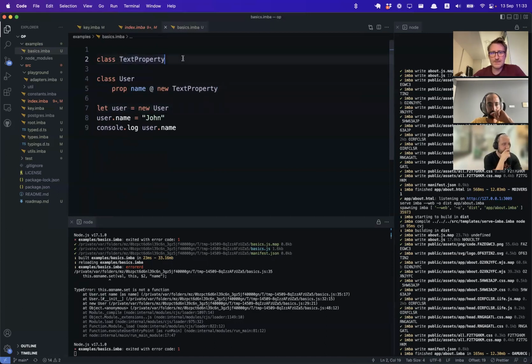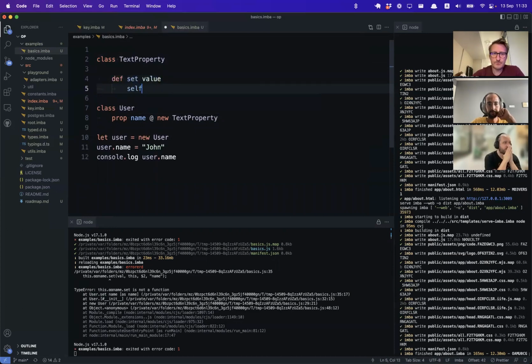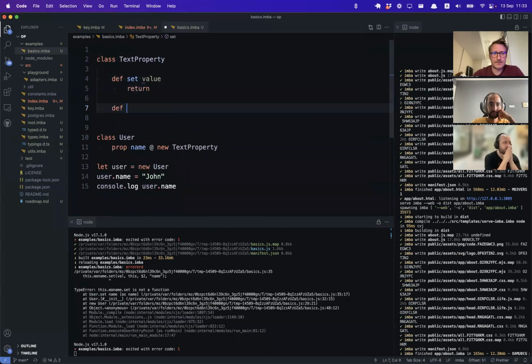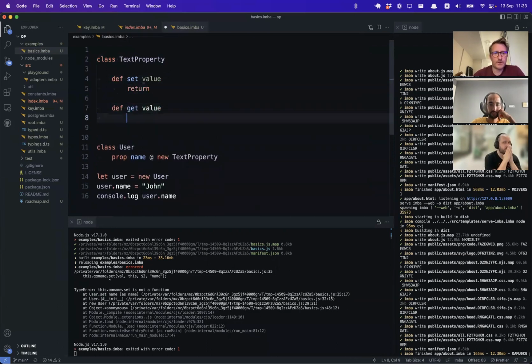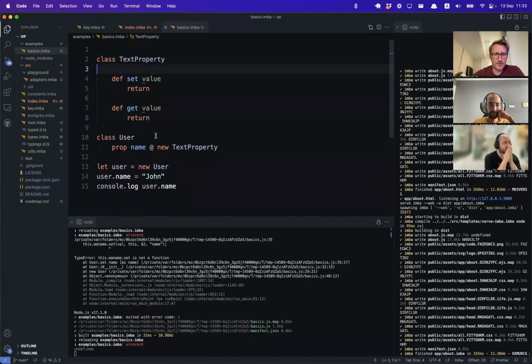So these properties have to follow a certain convention. They have to follow an interface that is declared in the Imba typings now. But essentially what they need to have is two functions. So they need to have a set value return and a get value return. So if we call this now, you'll see that nothing happens. It returns undefined. Get value was wrong. It's actually get target. I'm going to get back to the arguments.